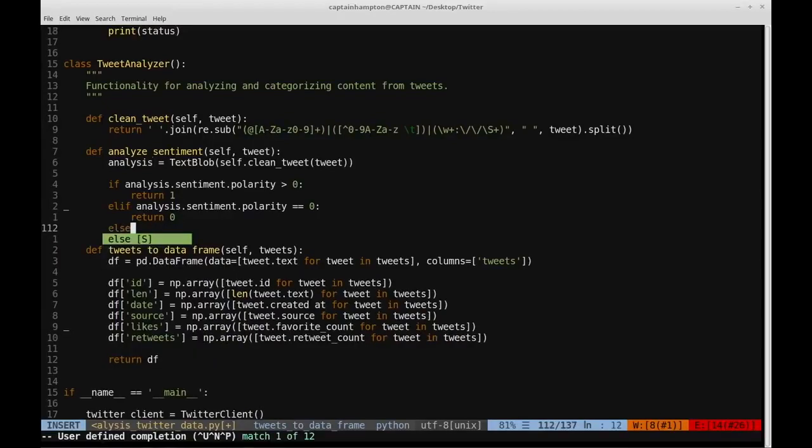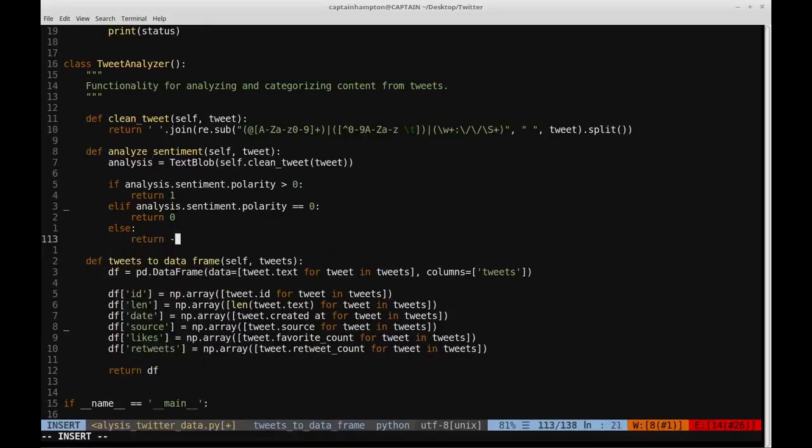And then otherwise, the case would be that the polarity is negative. In that case, the sentiment analysis engine determined that the tweet is actually negative. So what we're going to do to denote that is return -1. That would be the way that we make use of this function to let the user know that the tweet was analyzed to be negative.